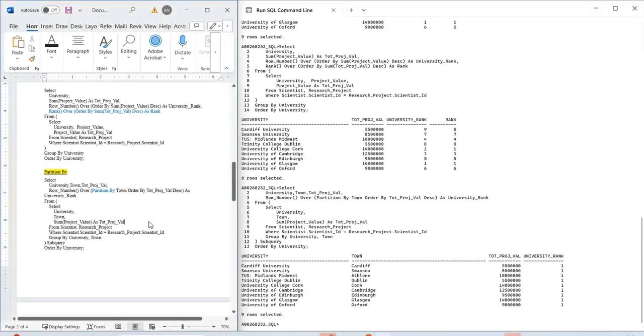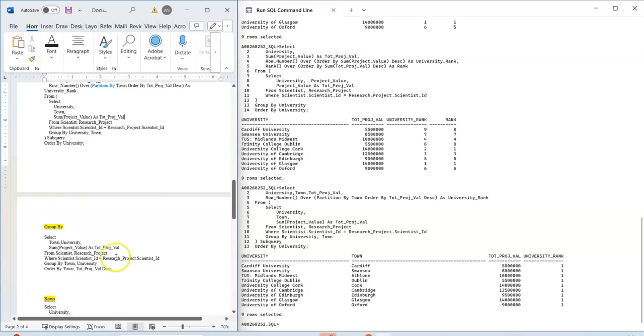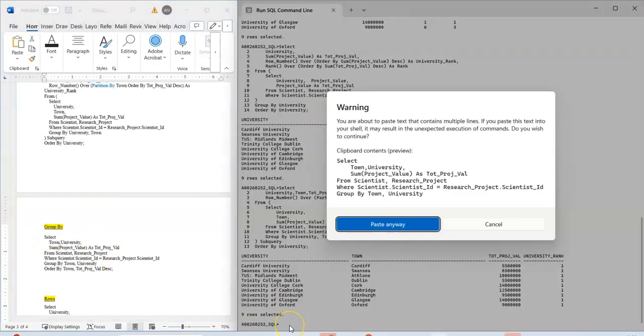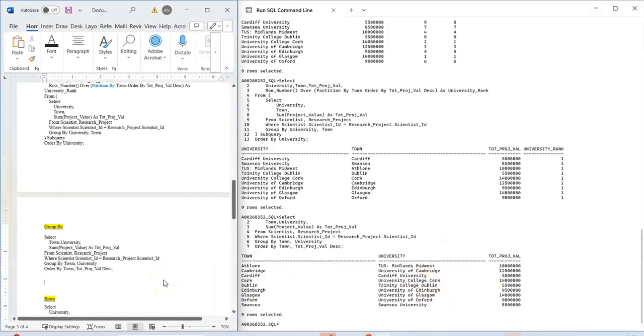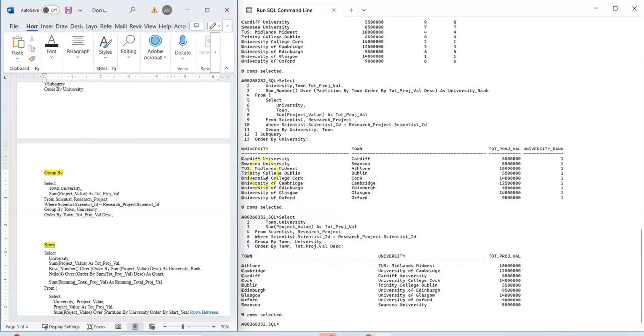So unlike partition by, group by does reduce the result set, as you can see here. You can see it collapses the rows here compared to using partition by.